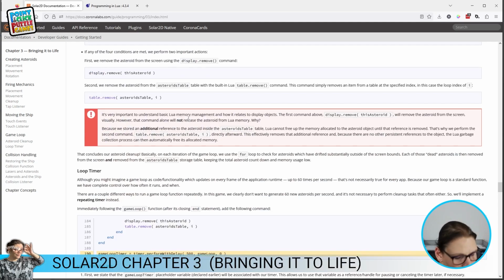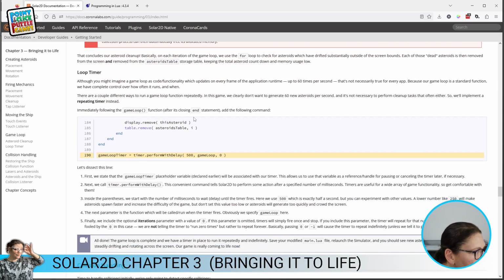Again, one of the ways to bleed memory is to not remove the objects from data. It's easy to know if we've removed them from the screen, we see it or not, but it's easy to forget that we also have to remove it from the memory of the device.